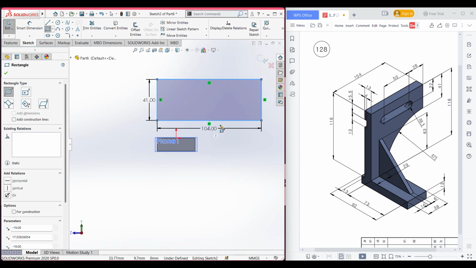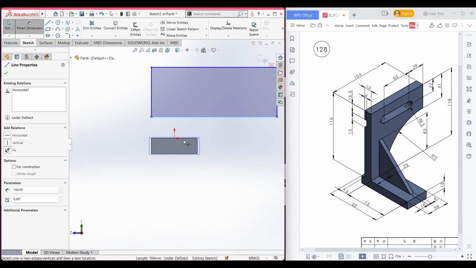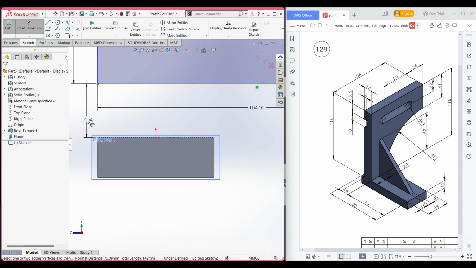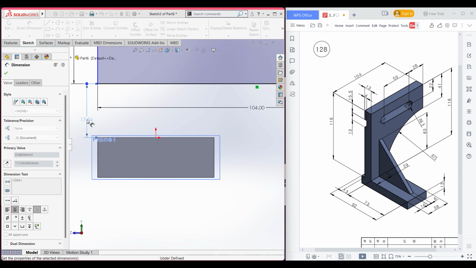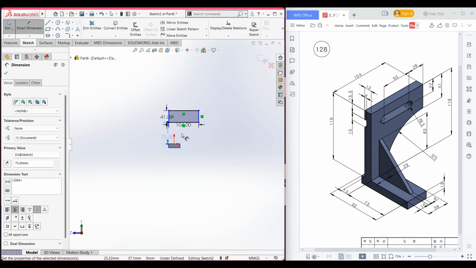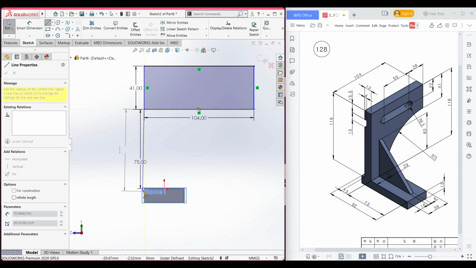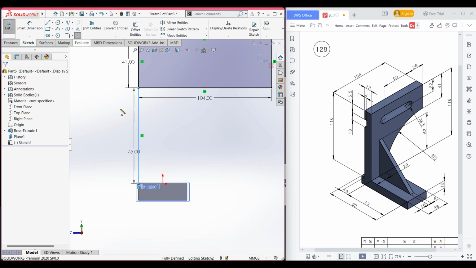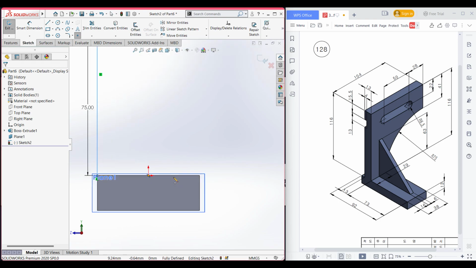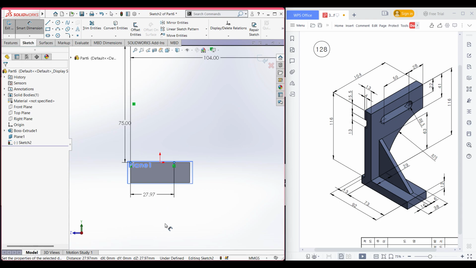So now select the smart dimension, select this line and select this line and dimension these two lines to 116 minus 41 unit. Now select the line option and connect these two lines. Now I will place a point here on this face, and now go to smart dimension and dimension this point to this point as 29 unit.